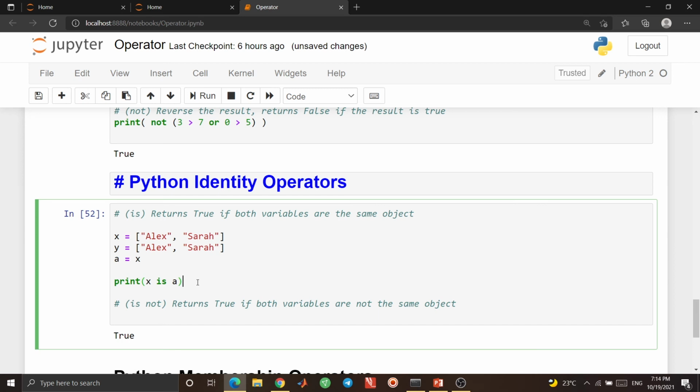They are both the same because I am assigning x to a. But here, as you see, x and y have the same content, and let's see the result of x is y. It is false. As you see here, both of them have the same content. However, they are not the same objects. They are just separate objects but with the same content.